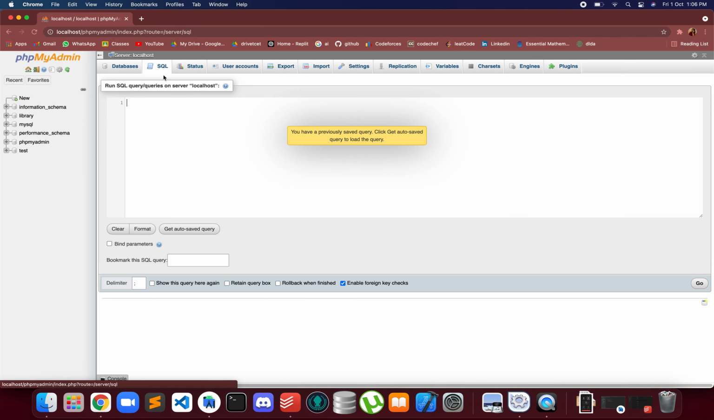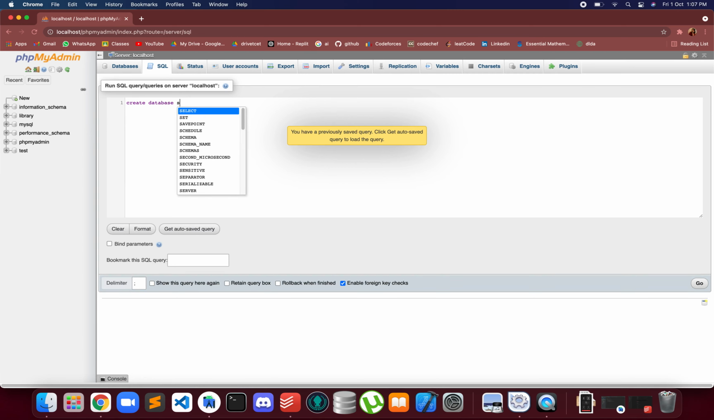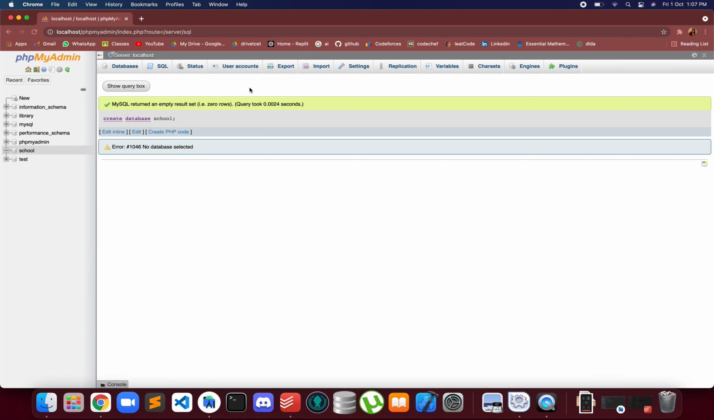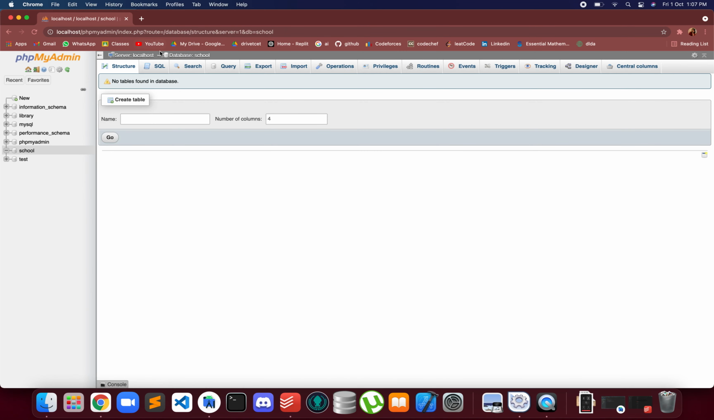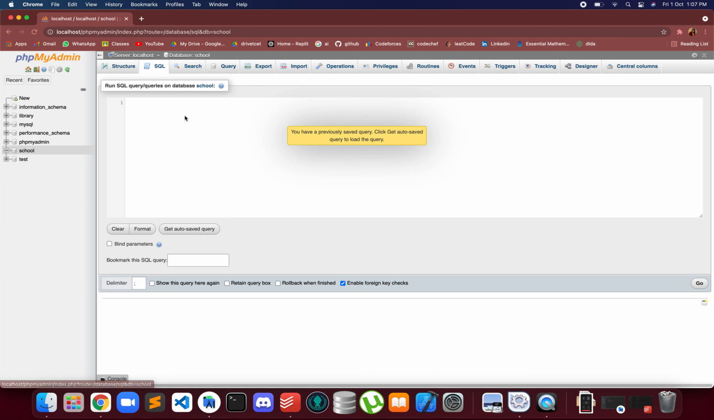Now we'll go to SQL and create a database named school. Now to run it, we'll click on go at the right corner, and as you can see on the left side we have gotten a database called school. Now we'll click on it, so we can see here we have the database as school, and now we'll create tables inside this database.